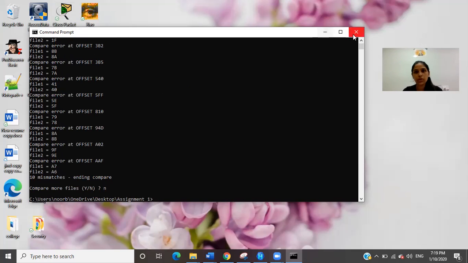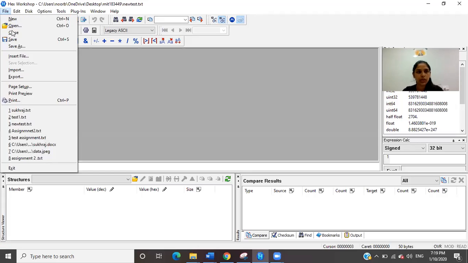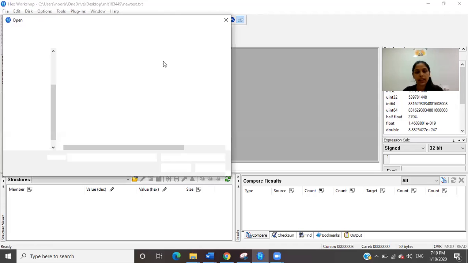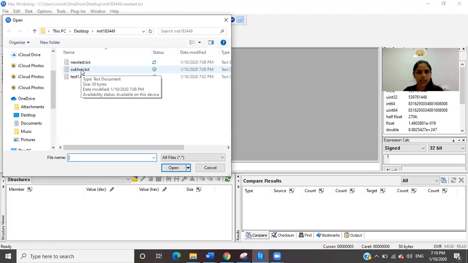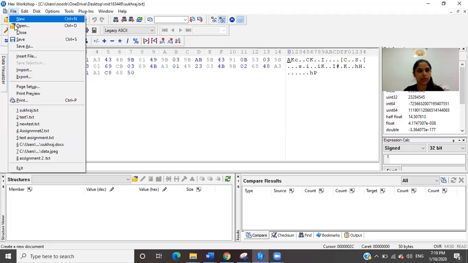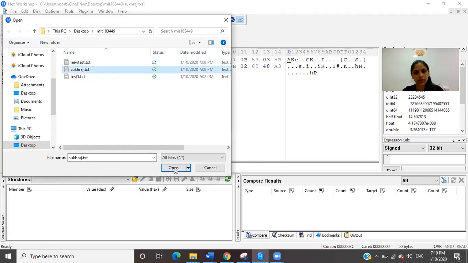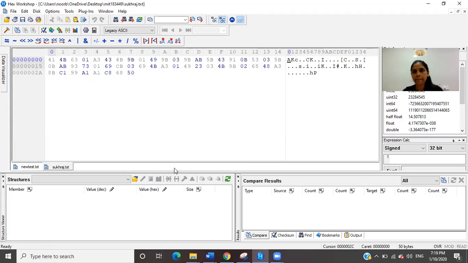So in section 2, I'm going to use Hex Workshop for my analysis and validation. I'll go to the file and open my file here, and my file is Sukhraj. As you can see, there are two files already because we have used this in our assignment in the Word document. So we took some screenshots. Sorry, I opened the wrong one. I'll just go and open my file sukhraj.txt. So yeah, here it is, my file that I opened here.